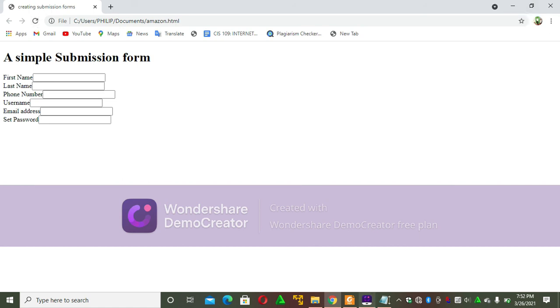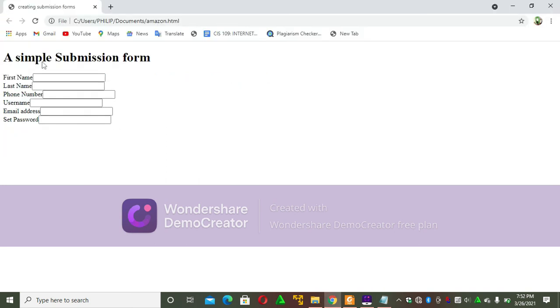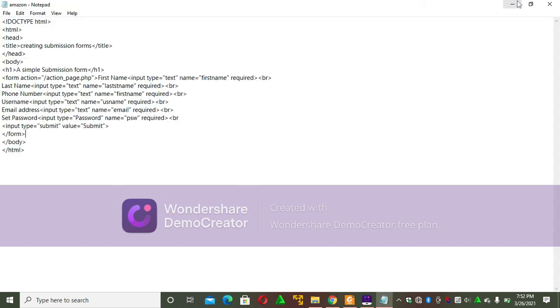Before you refresh, you can close your phone. Then you save. Okay, sorry guys. You see where we have missed it. Input type submit, then the value we have is submit, and a close quote.